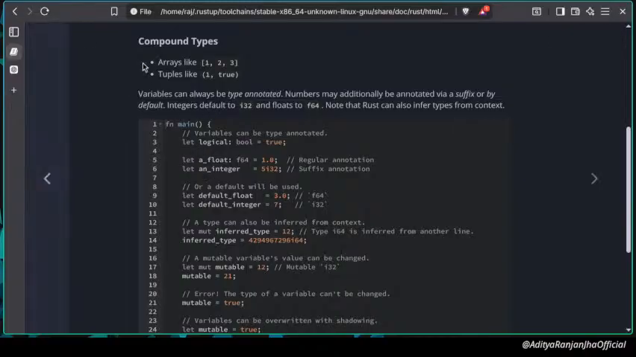So compound type, then there is array like 1, 2, 3, and there's a tuple that is 1, and then this is true, that is boolean. So in array we can store some numbers like 1, 2, 3, and in tuple we can store numbers alongside with strings or booleans like that.